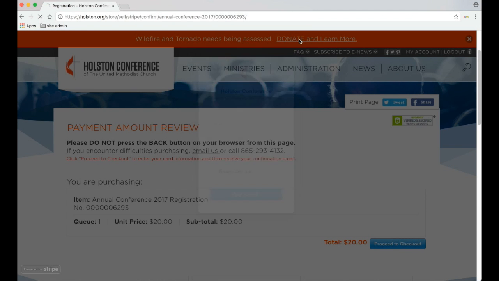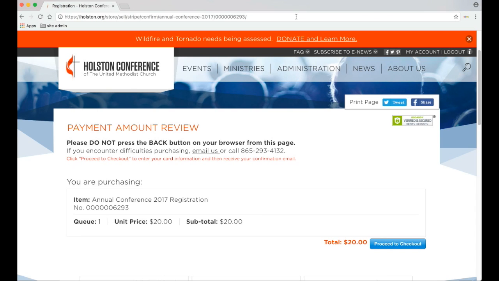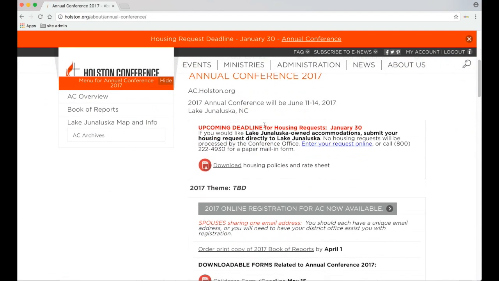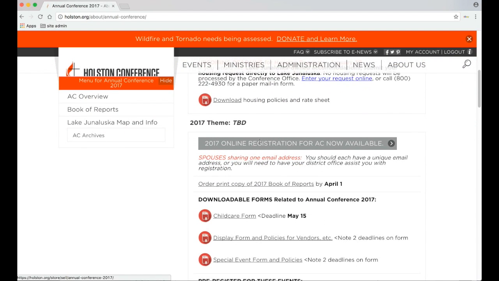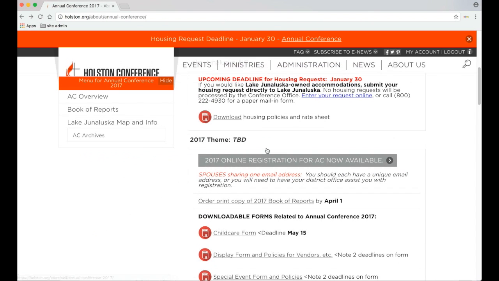So going back over to the annual conference page, the only other step I wanted to mention, just so that you'll understand a little bit about how this new system works, we have this message here indicating that spouses who are sharing one email address, you need to note, our registration system identifies you uniquely by an email address. That's what allows you to log in, find out what your login and password are, your username and password, because we want only one email address associated with each login.